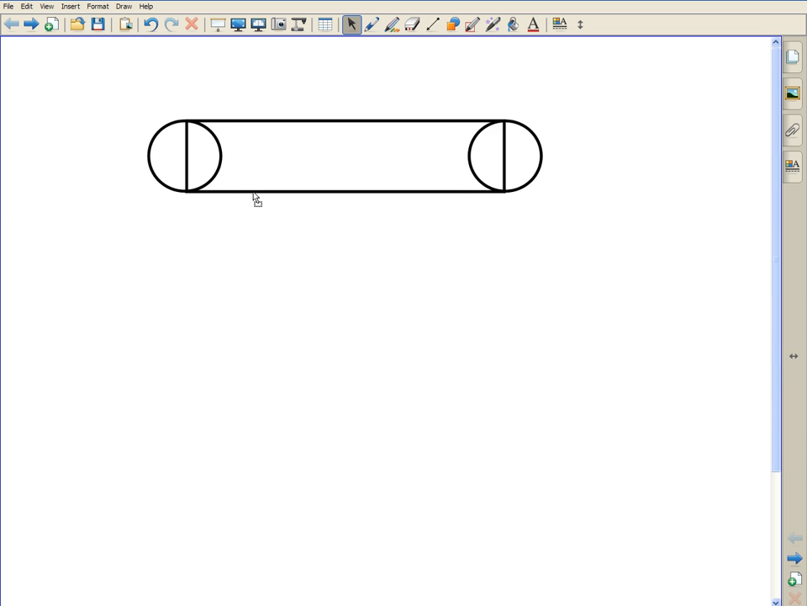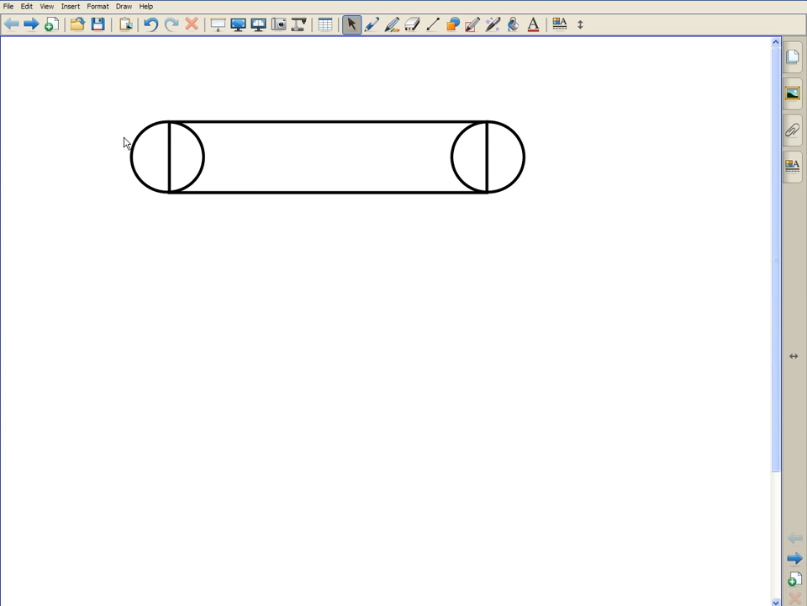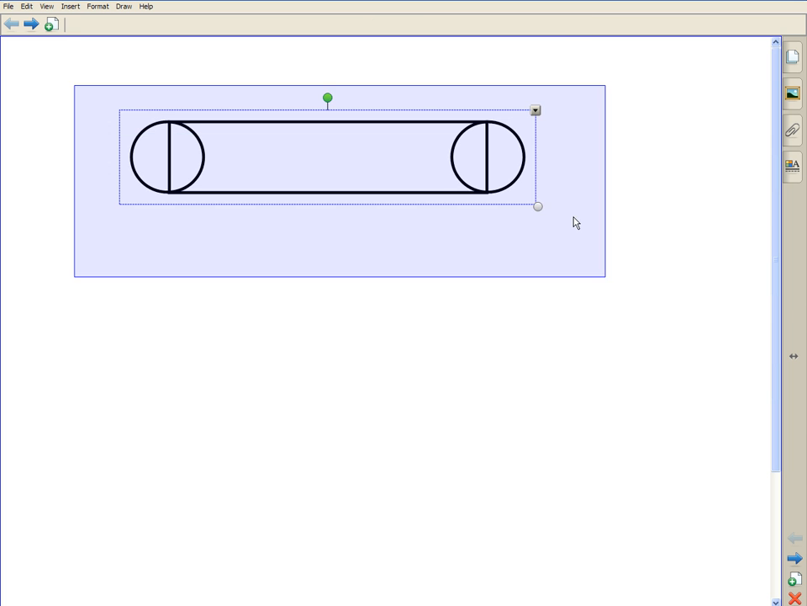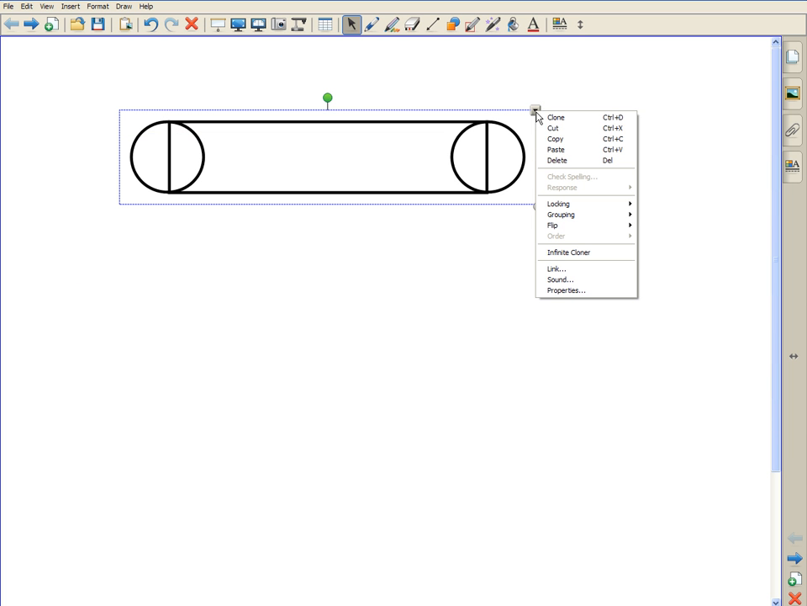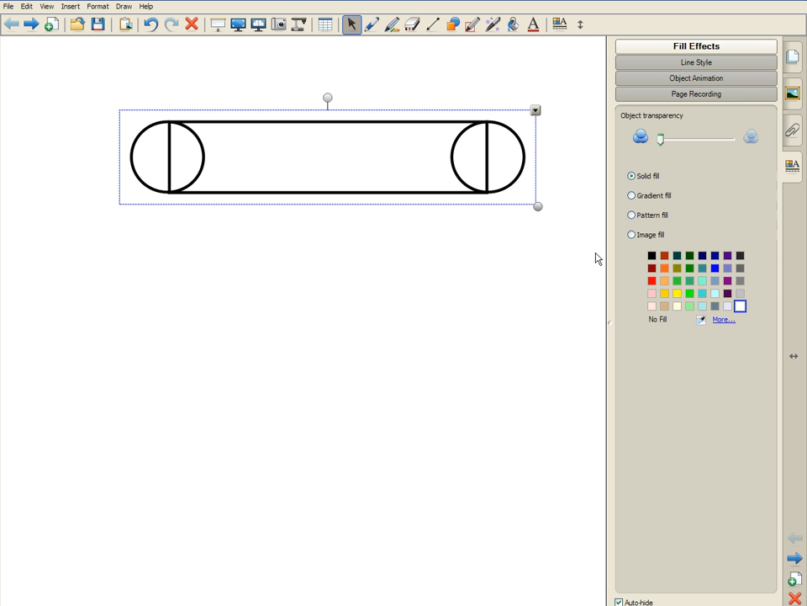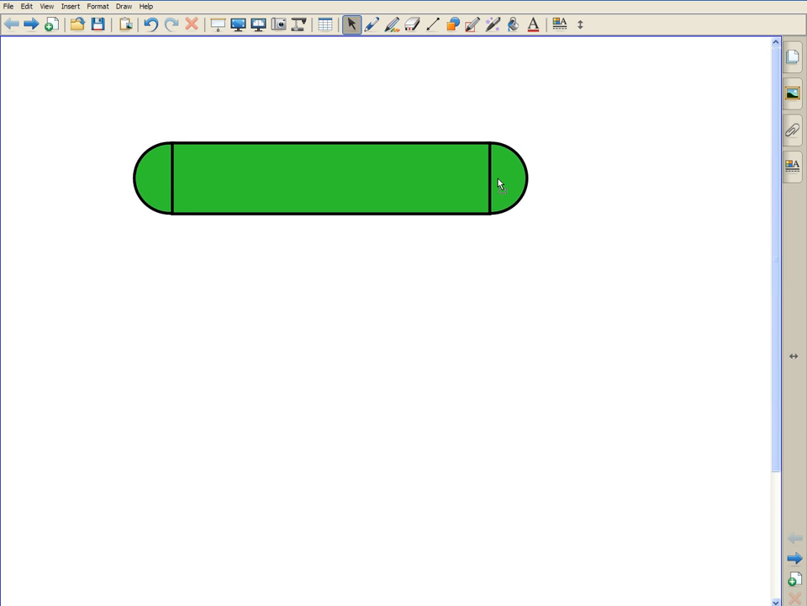So we're almost finished. The next thing I want to do is add some color. So I'm going to highlight the whole thing, select the drop down menu, and go down to Properties. In the Properties menu, I want to make sure that I have solid fill. Now if you wanted to try something different, you can play around with these other items, but we'll just use the solid fill for now. And then you just select the color. Once that color is selected, you're almost done.